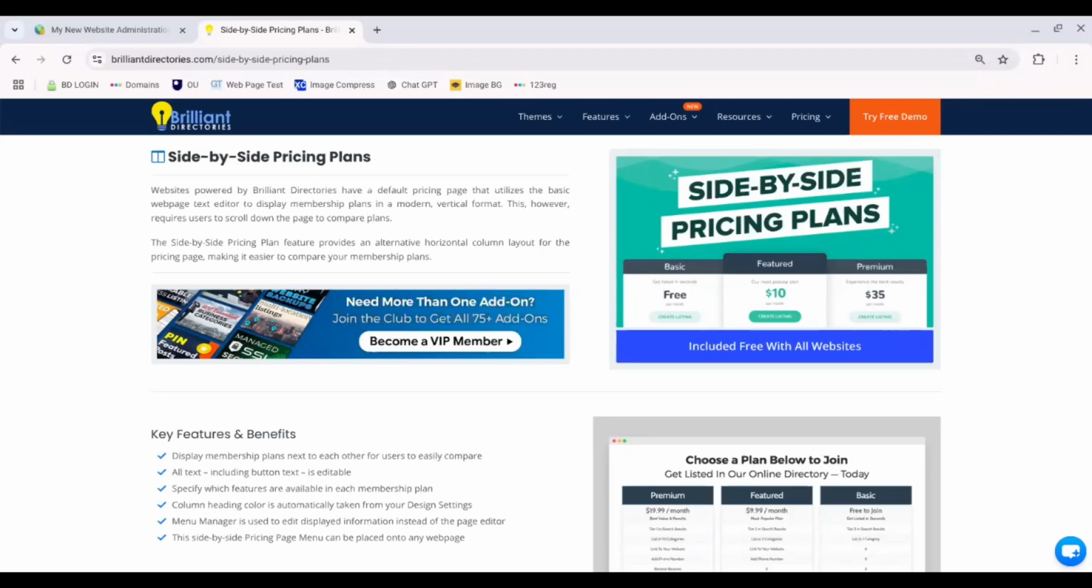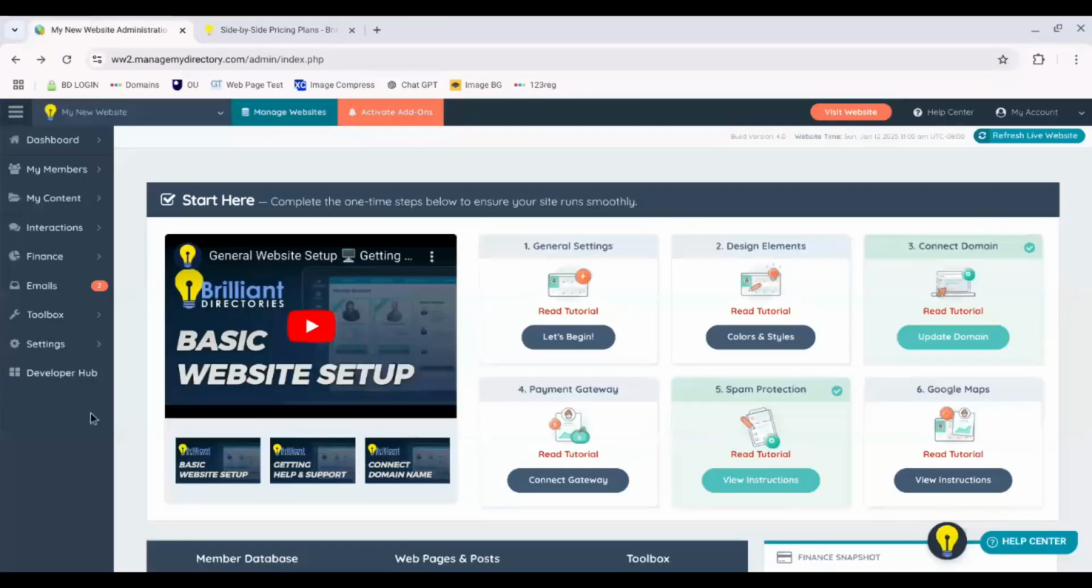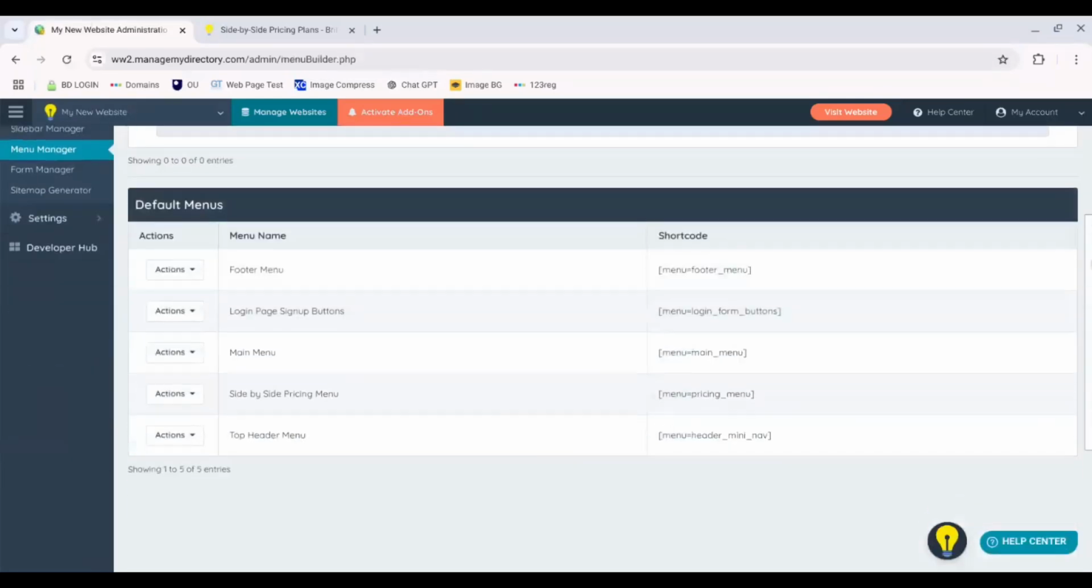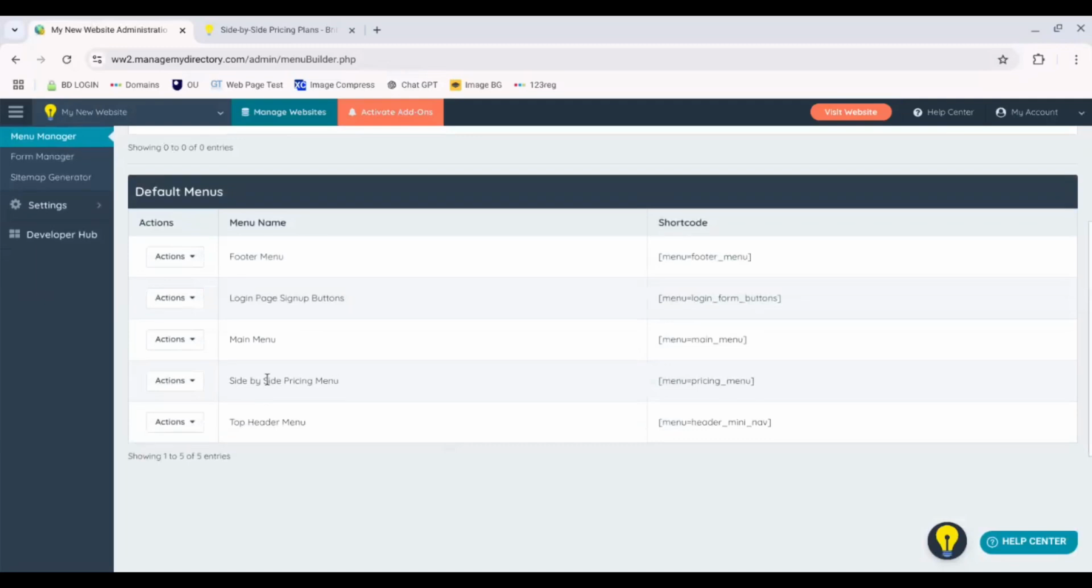So the side-by-side pricing plans add-on is available free with all websites. It's already pre-installed on your website. Let me just show you where that is. If you go to Toolbox Menu Manager, you'll see in your default menus that there's a side-by-side pricing menu option.